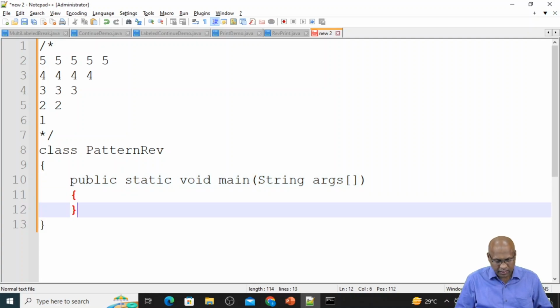Open bracket, close bracket. What is my requirement? 5 has to print 5 times, 4 has to print 4 times, 3 has to print 3 times, 2 has to print 2 times, 1 has to print 1 time. So totally it has to print 5 rows. My outer loop has to run 5 times.